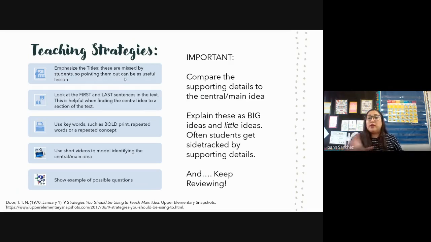Yes. But by looking at the main idea, let's say it's a passage about polar bears. What is the main idea? What is it mostly about? Polar bears, right? And then of course you would find the supporting details.